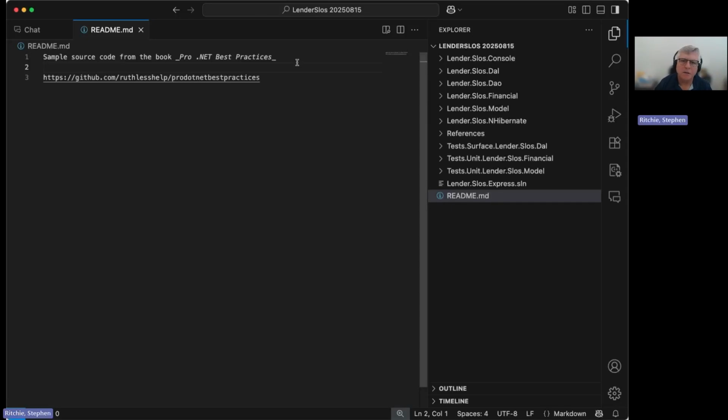Hello. For this lesson in using sample code, or using code to reverse engineer back to specs, I'm starting with sample source code from the book Pro .NET Best Practices. I went to the GitHub at Ruthless Help, and in that repository, Pro .NET Best Practices, there is a chapter 8, which has an example of using this application. It's called the Lender SLOS, and it's a student loan system.